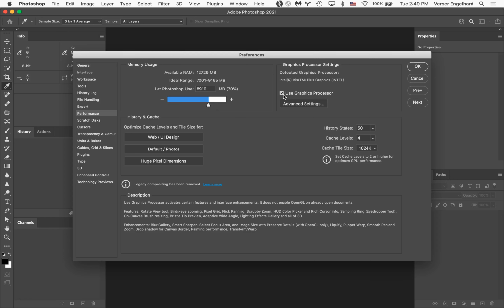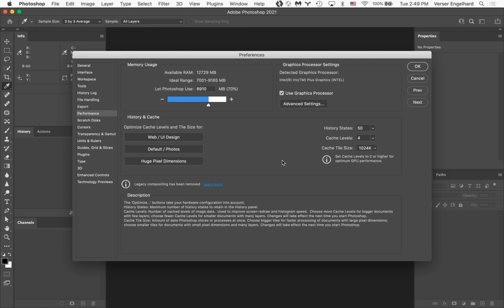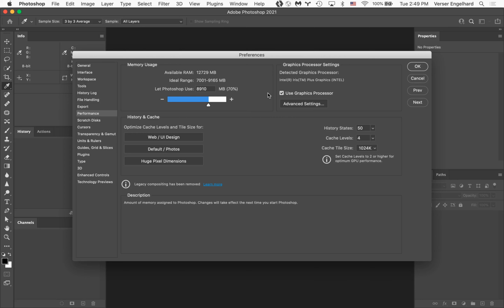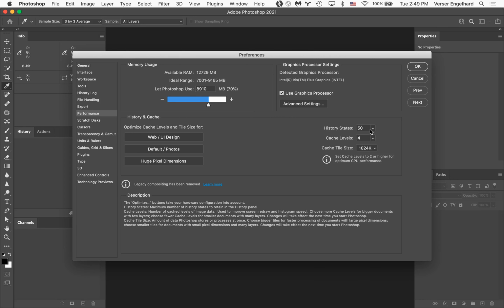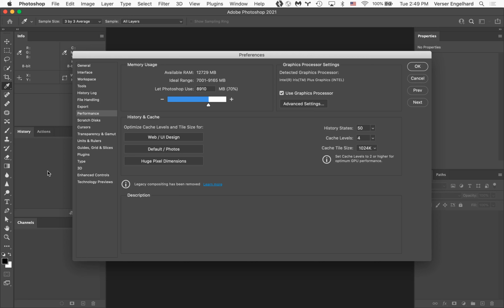This use graphics processor should be enabled. Is anybody in this room working with a computer that's over 7, 8 years old? That part will actually be fine then. History states, we leave this at 50 and cache levels at 4. History states are merely the number of steps in history that you can go through before you start losing a state in history. Does history states make sense? We'll talk about history states and cache in just a second.